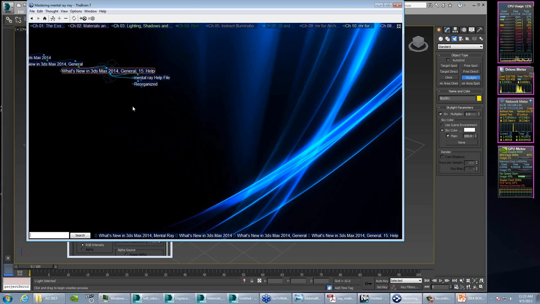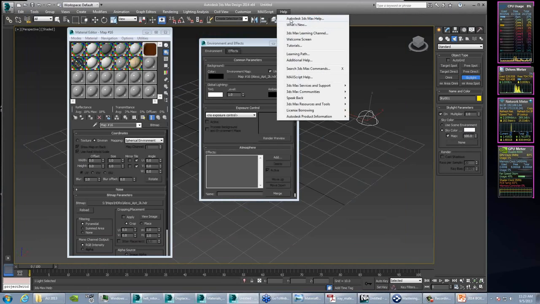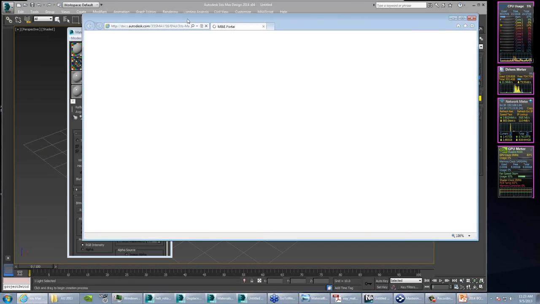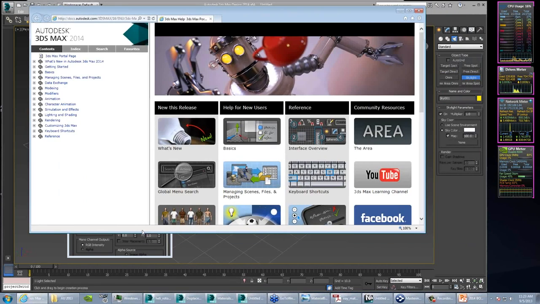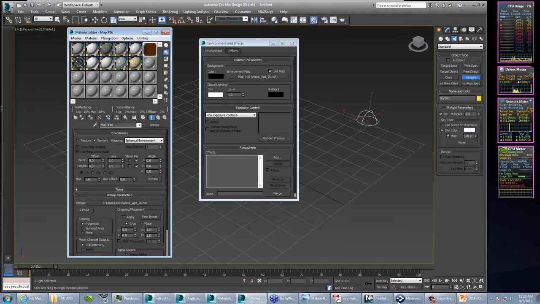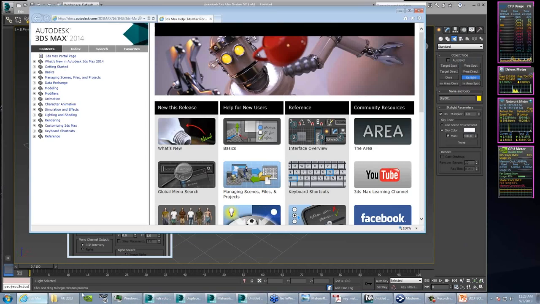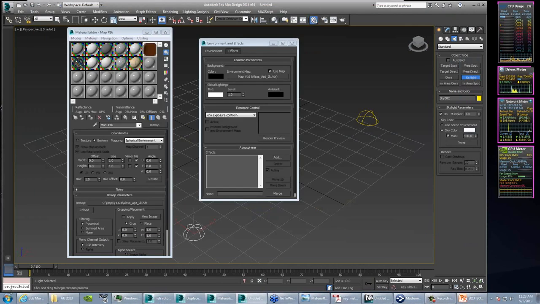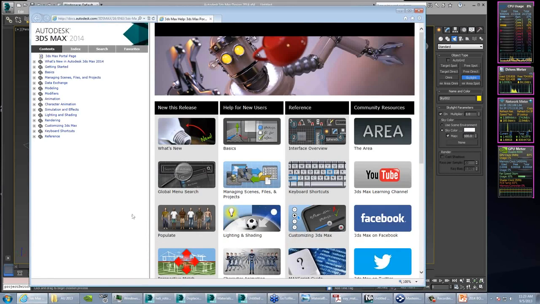Under the help file, I do want to point out one thing. They do have a Mental Ray help file. So if we come under Help and Autodesk 3ds Max Help, help is online. You can download it for local use if you need to. And let's go back to that. And I can't get my mouse. There we go.